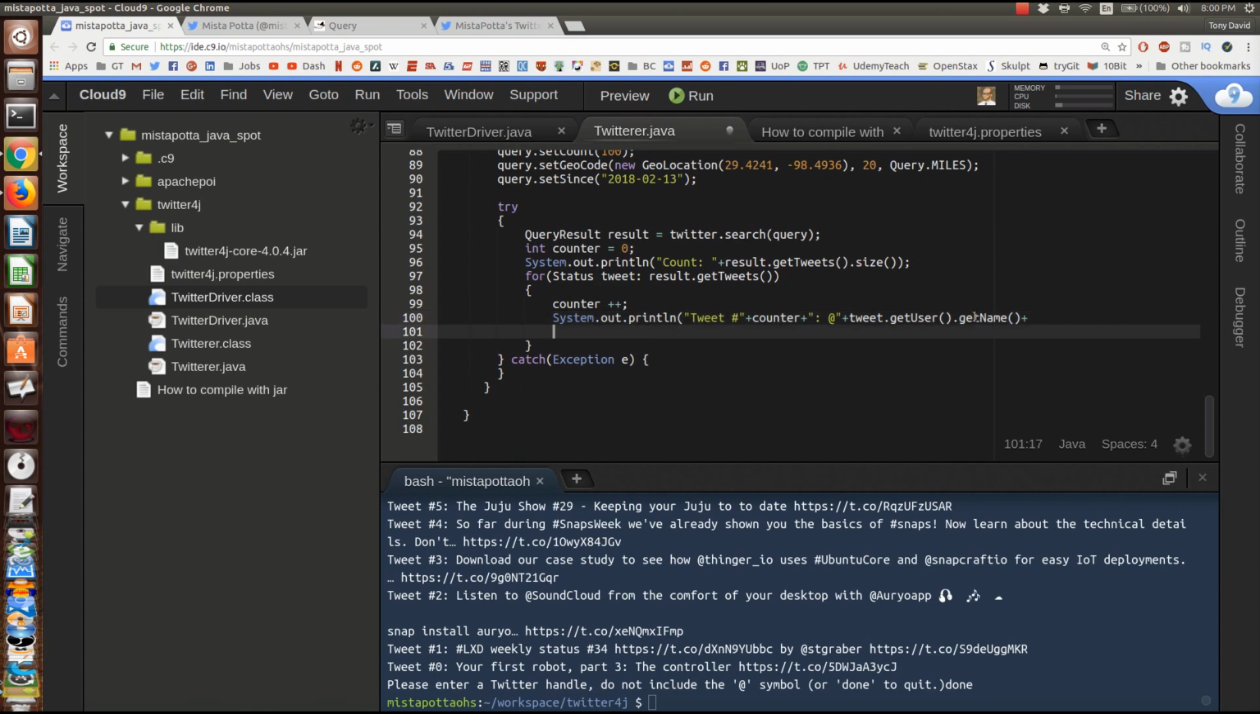Plus, and I'm going to continue on the next line, tweeted. And I'm going to escape a quote. And then I'm going to add tweet.getText. And then I'm going to escape the close quote, then close my quote, then close my system.out.println. So the idea here is that I'm going to go through this list and I'm going to print out every tweet by their number, which number it is in my list, who the person was, I'm going to get their name, and what they tweeted, I'm going to get their text.